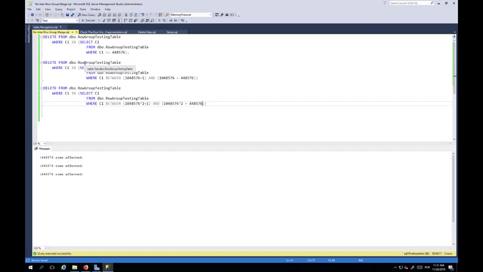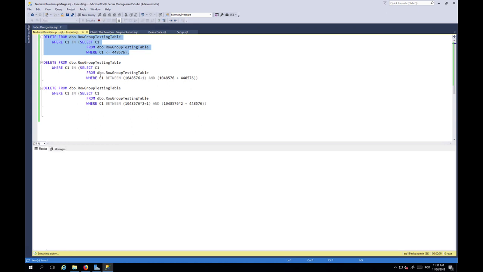So let's go here and do something fun with it. Let's delete 448,576 rows from the very first row group. Then let's do the same for the second one and then for the third one.